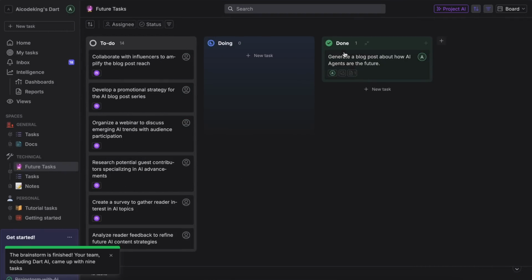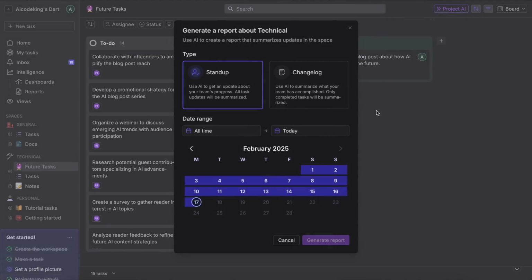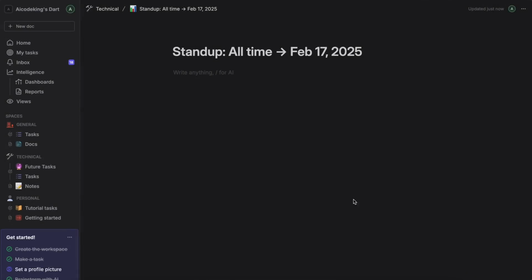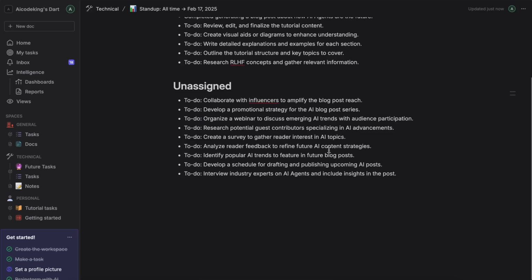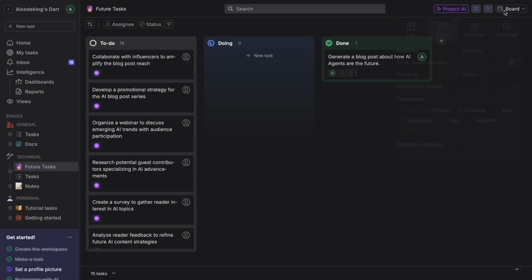We can also generate reports with it. What this report will do is look at everything and then generate a report about what is done, what is not done, and stuff like that, which is great as well. You can also view the tasks in a number of views, like the waterfall view and more.